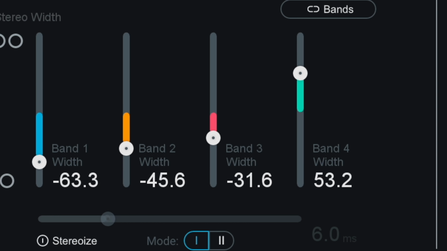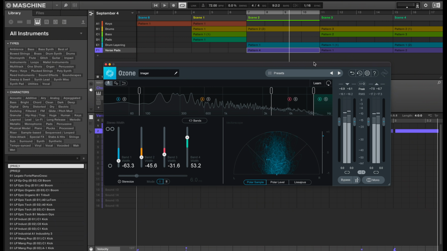And basically what you do with this plugin is you allow it to learn your audio of whatever you have it applied to, and from there you adjust the levels of stereo width with each of these bands here.